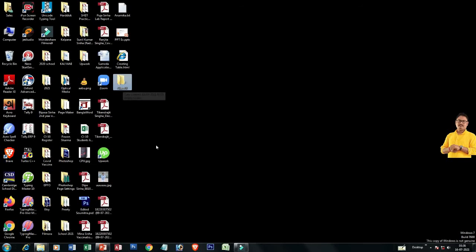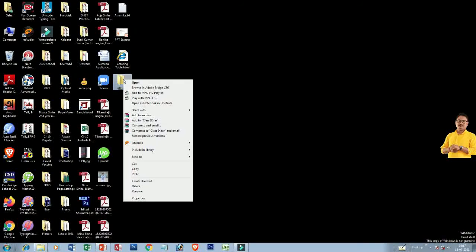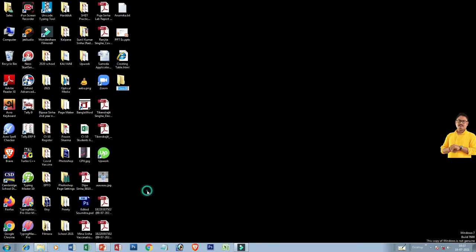But if you have to rename the Class 9 folder, for that just right click on the folder and go to Rename. You can delete by pressing backspace or directly type the new name, Class 9 Section N. Press enter. The same way you can create files also.